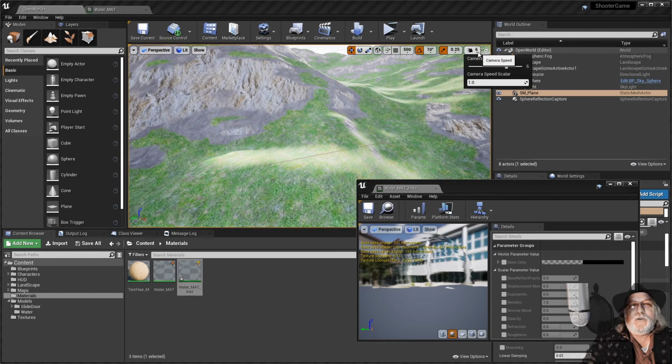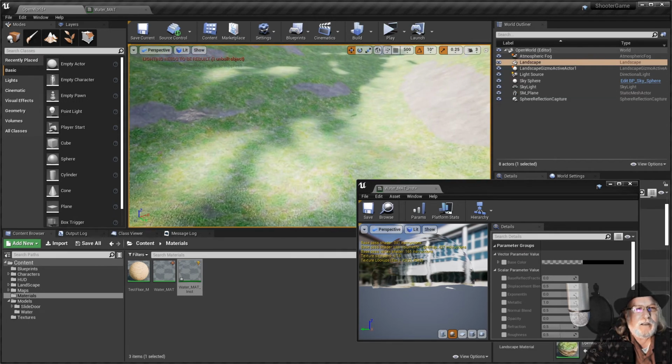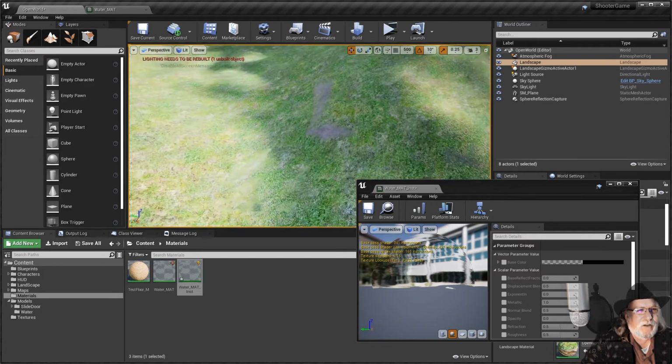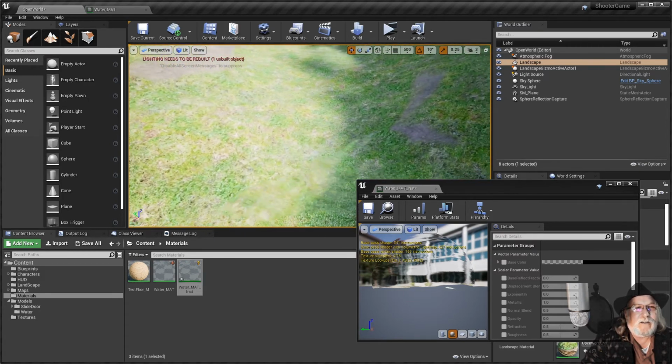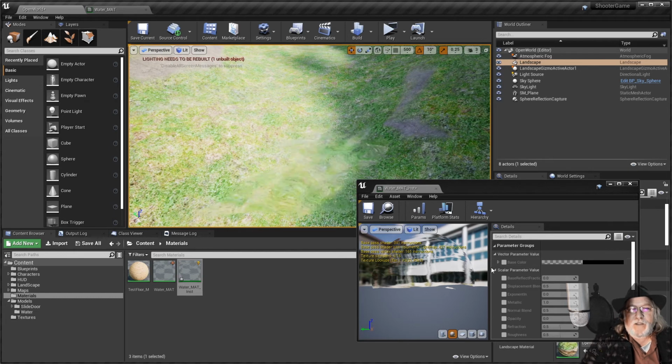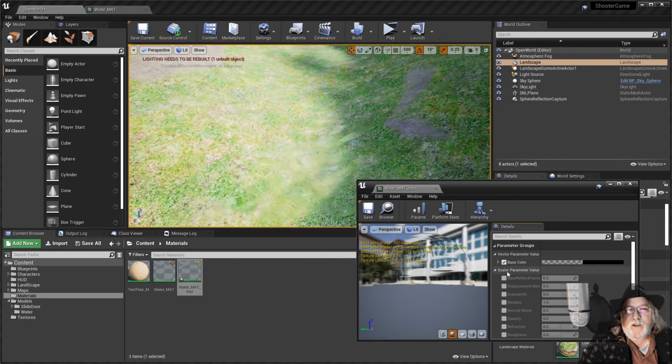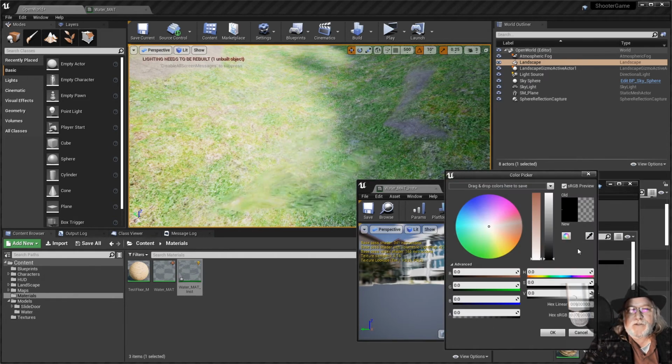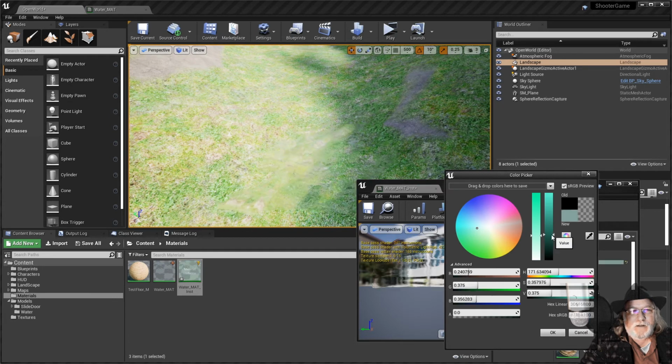I want to slow this down, not 6, maybe 3. Yeah, there we go. All right, so I want to get it to an angle where I can see it somewhat. Let's begin with the color. So here's that base color that I set up as a parameter. We kind of want it maybe a blue-green color, a little bit dark.